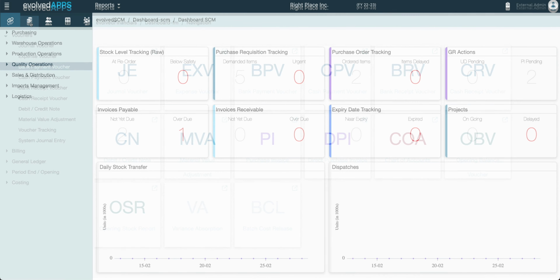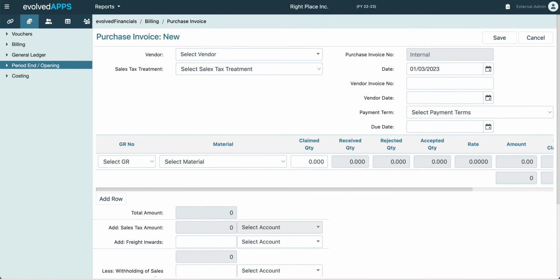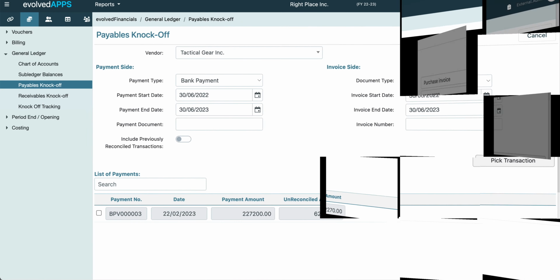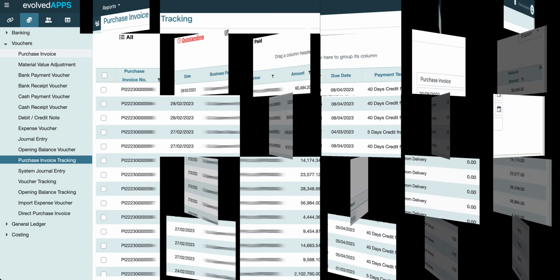We are done here on the bank payment voucher. There will be another tutorial covering the entire payment process, starting from the purchase invoice right up to knocking of payables. We will also review the purchase invoice tracking process and the aging report.